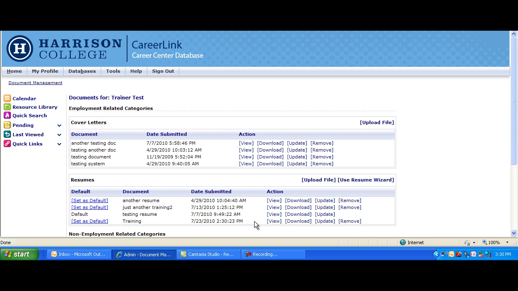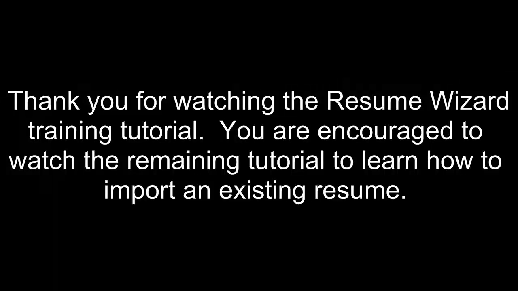That is the last part in learning how to make a resume from scratch using the Resume Wizard. Continue on to the final tutorial using the Resume Wizard to learn how to import an existing resume.